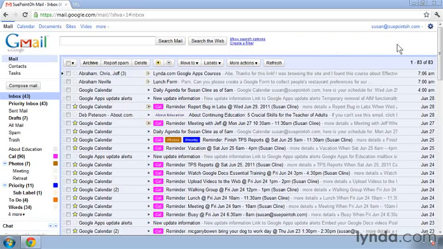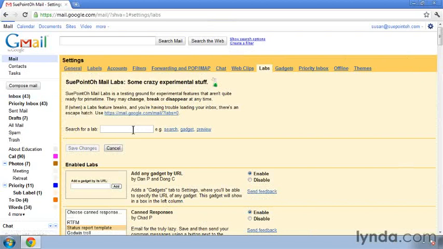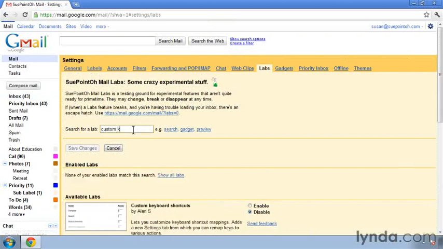That's fine. If you don't see the labs link when you click on the gear, it means you don't have any labs enabled yet. Once you have at least one lab enabled, you'll see the labs link appear here. So if you don't see the labs link, then just click on Mail Settings and then click on the Labs tab. Go into your lab area and you're going to want to enable a lab. I'll search for it. It's called Custom Keyboard Shortcuts. Here it is. I'll click Enable, then I'll save my changes.